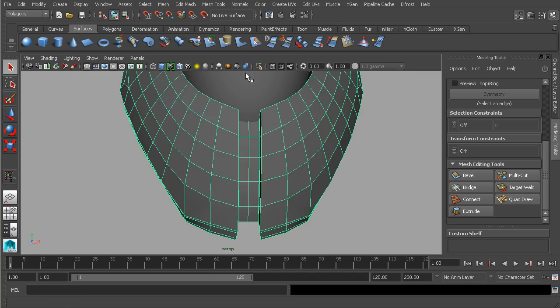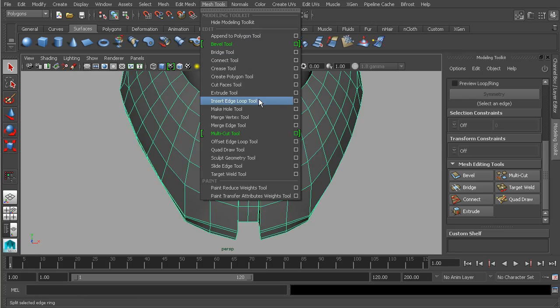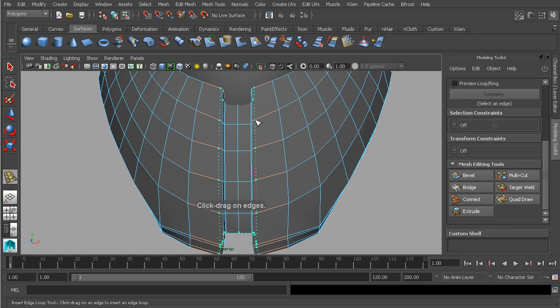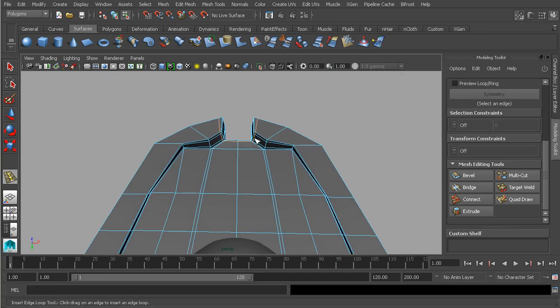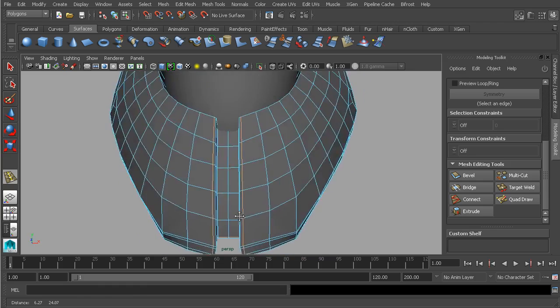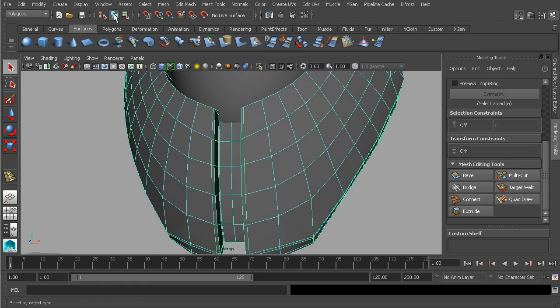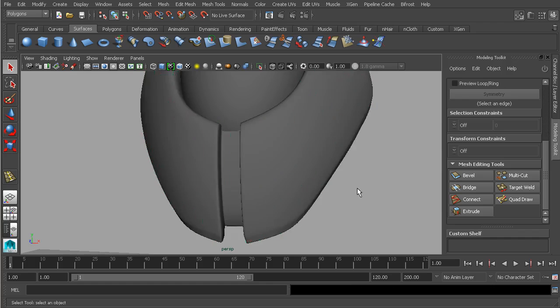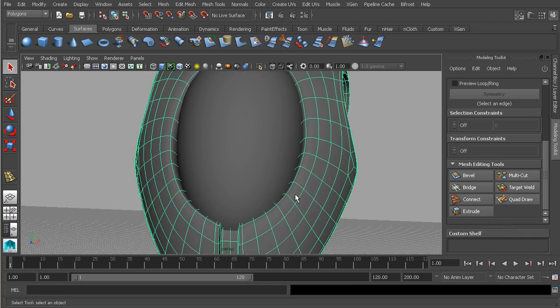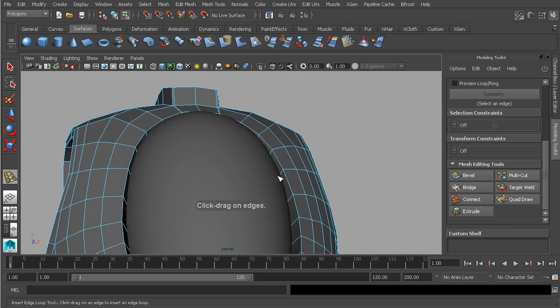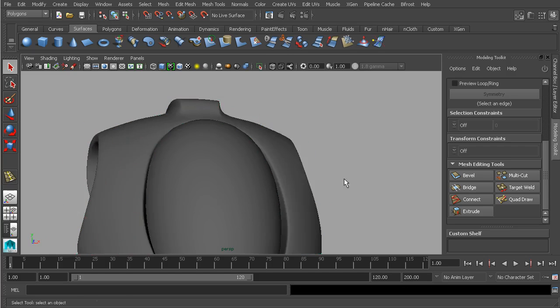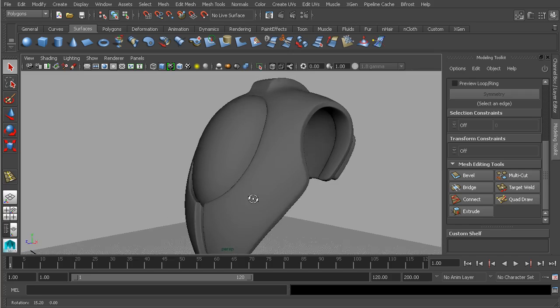Now we also want some sharpness here, so let's use our Insert Edge Loop tool. And you can see this isn't using symmetry, because of the way the topology flows, those edges curve around. So it's actually one edge loop. It's not working symmetrically. So that tightens that up. Let's do the same thing up in here. We use our Insert Edge Loop tool right inside here. Again, checking that, looks pretty good.